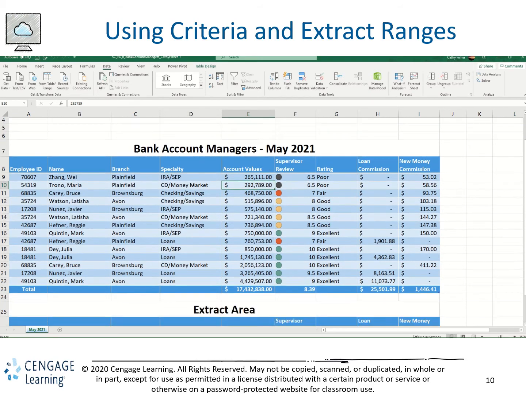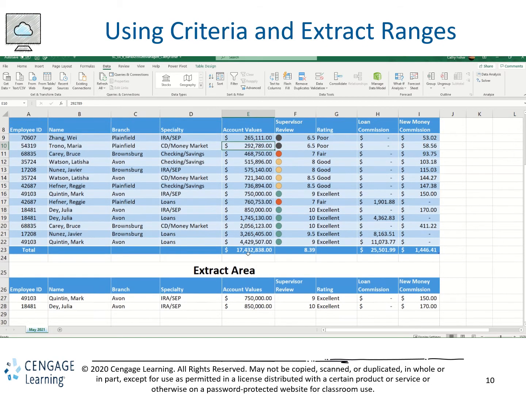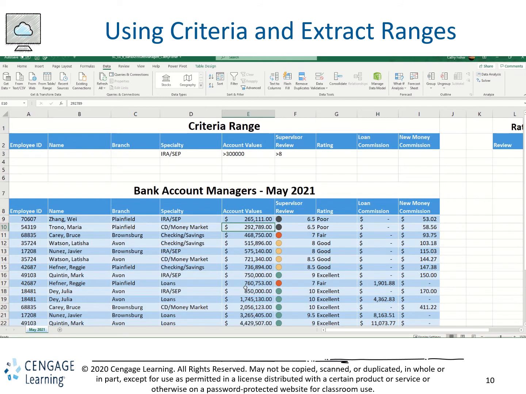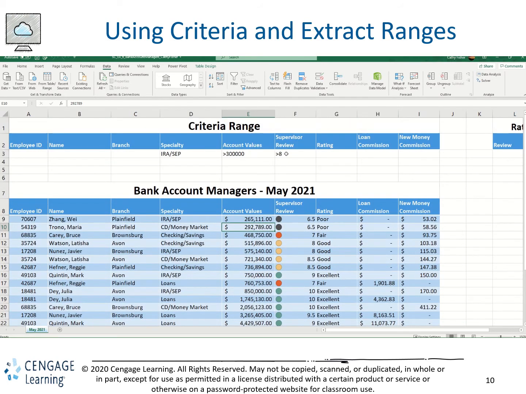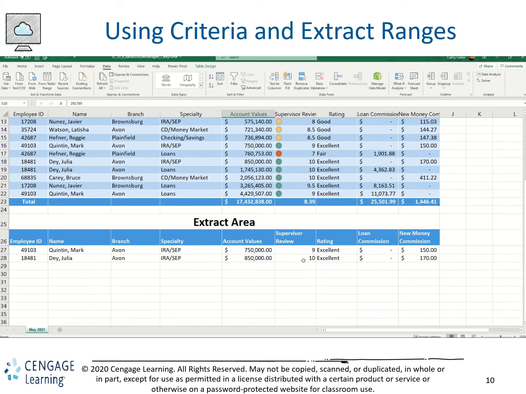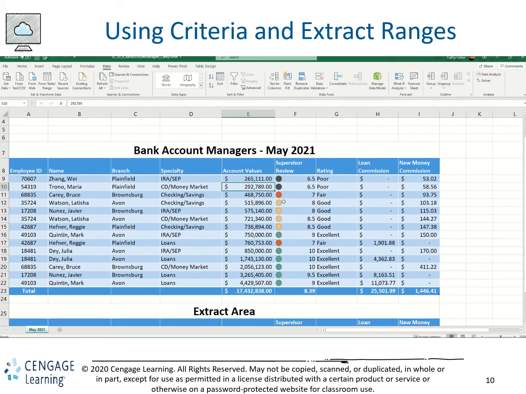And what it does is, if you scroll down, the information that comes up is exactly what I asked it to be, right? So IRA or SEP with account values of greater than 300,000 and reviews of greater than 8. Now the one thing that didn't come here was the supervisor formatting. I'm wondering if I should have had the formatting, but I don't think so. No, it doesn't show up in the formatting there either. Okay, that's okay. All right, so we're going to leave this here.